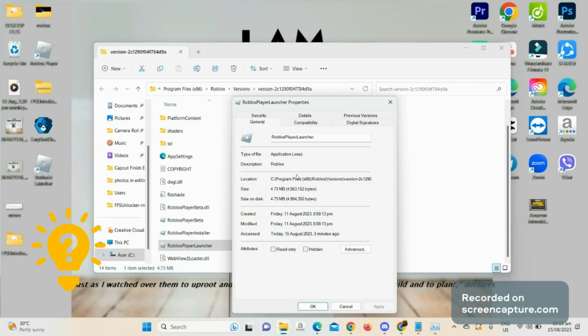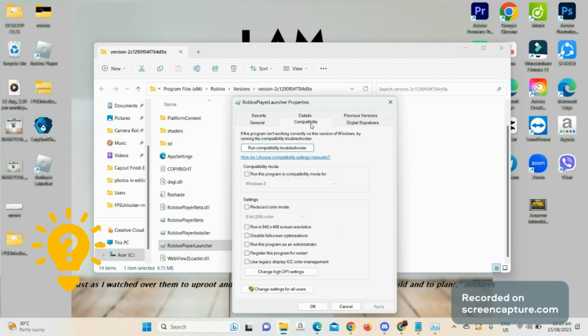In this window, in the compatibility section, check the Disable Full Screen Optimization option before applying the changes. Some users were able to get RoShade working again after whitelisting the program in their antivirus application.